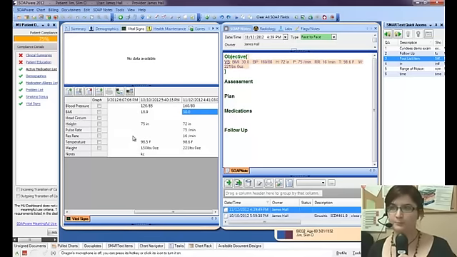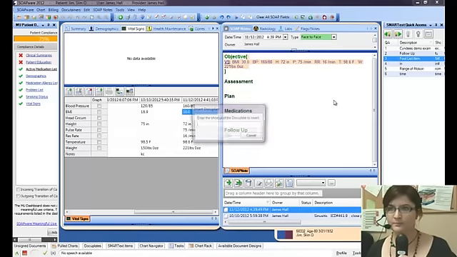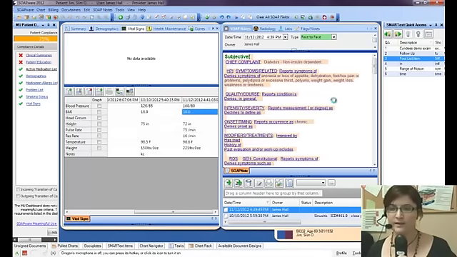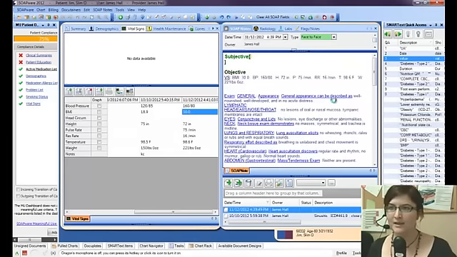Open SOAP. My cursor's already over there. Insert diabetic template. And we're going to say append to append it so our vitals stay there. Append. And it inserts my template for me. Empty subjective. By dictating empty subjective, it empties subjective for us.